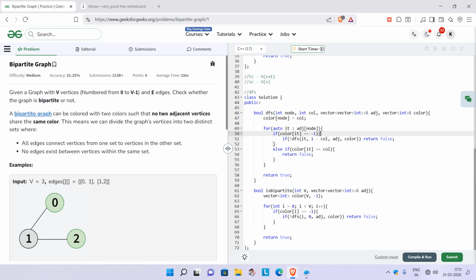The other condition is when it is visited and its color is already the same as our current color: simply return false. And after traversing all of the neighbors, simply return true.